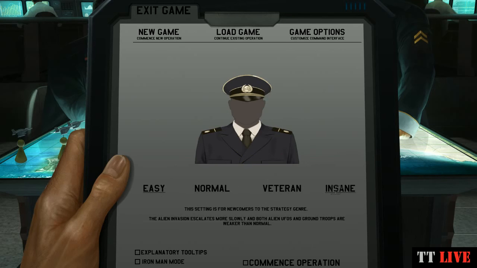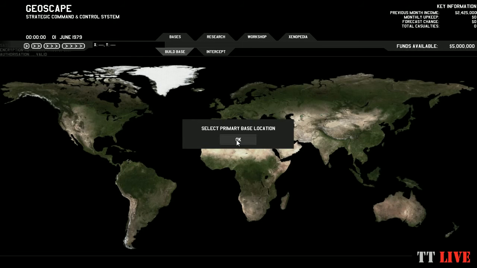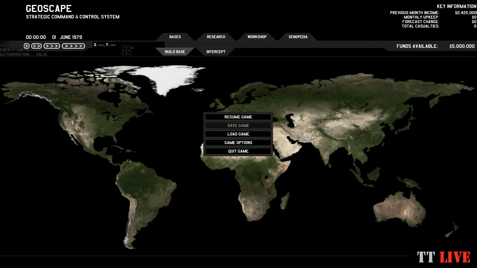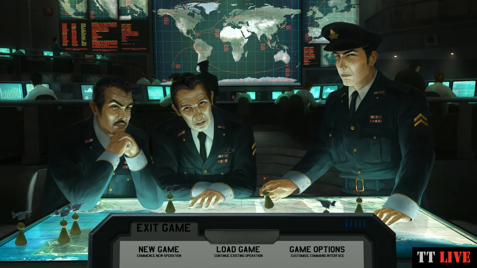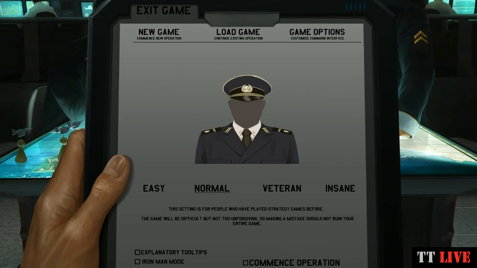As you can see, it's easy to insane, and there are other options that we can select. Explanatory tooltips cannot be selected anyway, so I guess that's not it. Oh, we already started. Okay, we'll just go back because that's a bit too quickly. The comments operation is a button that starts the game. I thought for a second that it was something else. It's a bit of a usability thing.